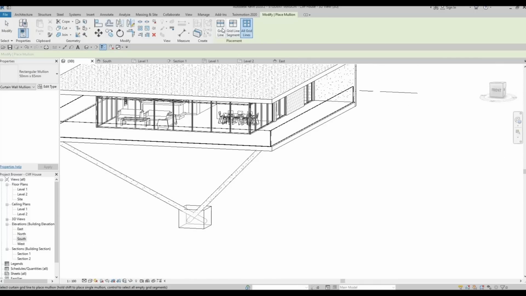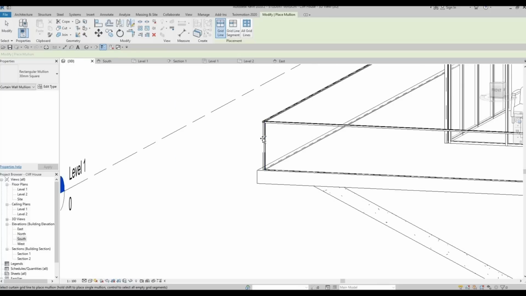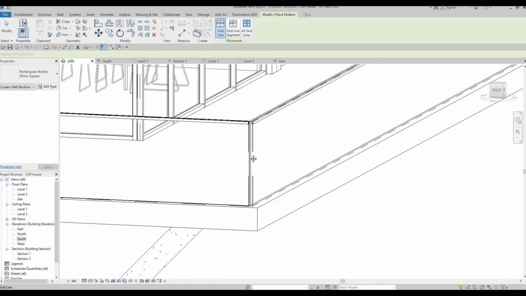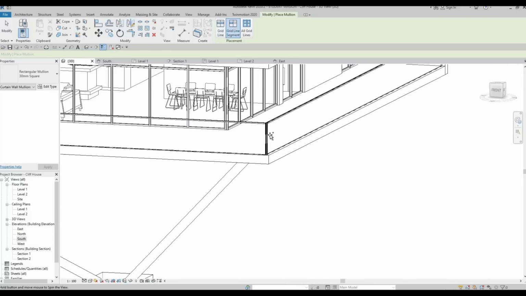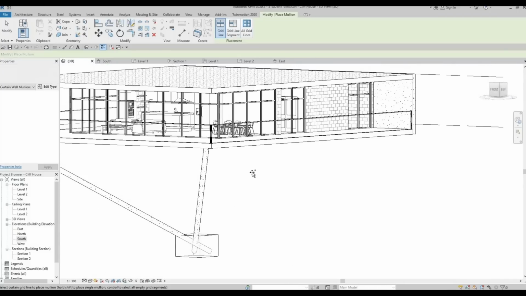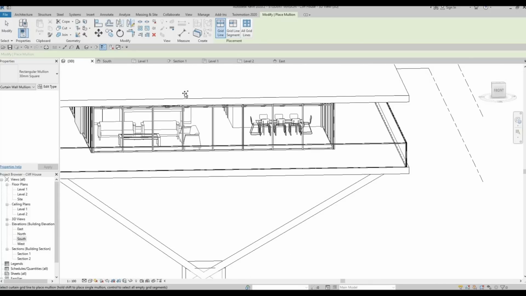And then also, let's add in a grid line at the top of this and one on the side. Also, we need to add a door.